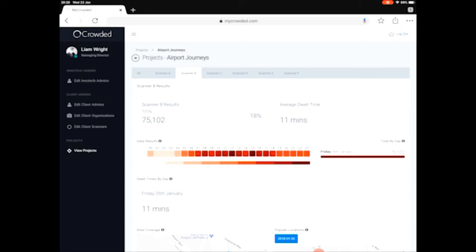Now, obviously with this particular project being an airport, this was absolutely key in the end user being able to identify volume numbers at each location and identify which were busiest at what times.